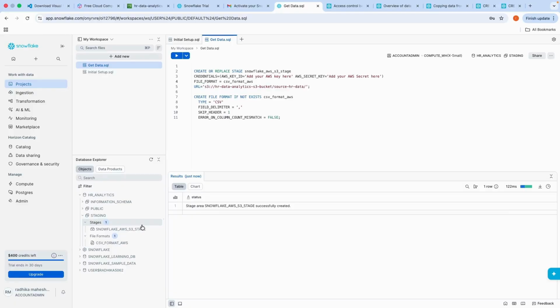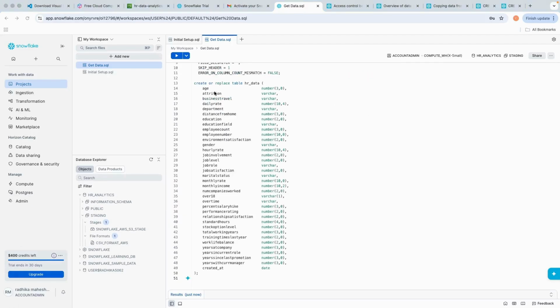And like I said in my presentation earlier, we have to use the copy into table command to get the data from this external stage, which is the S3 stage, into our table. So first we will need to create a table in staging because we don't have any table. So for that, let us use the create command. Now this is the query to create or replace the table HR data. So I'm calling the table HR data in our staging schema.